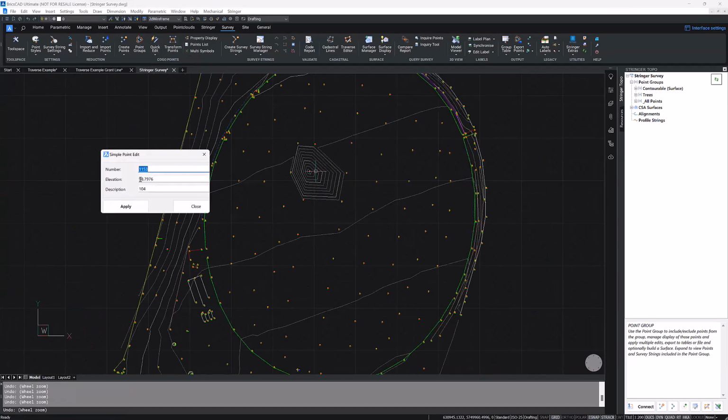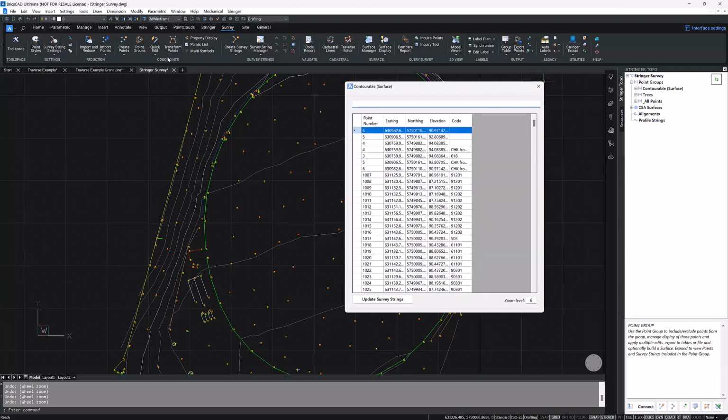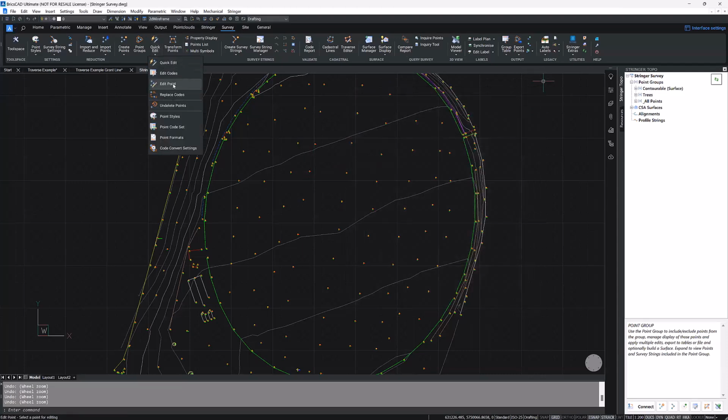So you have three different ways of being able to edit this data as needed. Just to reiterate, the first is quick edit, allowing you to do rapid editing of points on an individual level. You have points lists, which can be accessed by right-clicking on the point group you wish to use and go points list. And the last one of edit point, which allows you to edit every aspect of a point as needed.